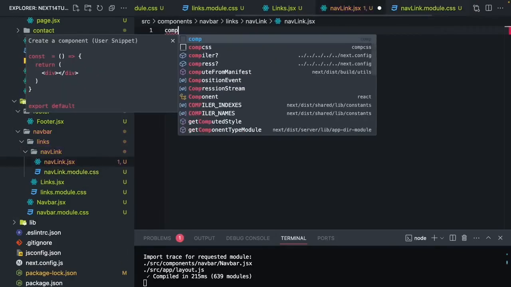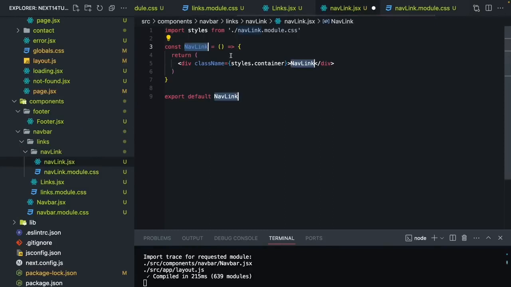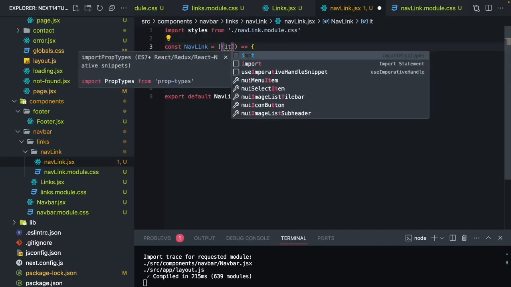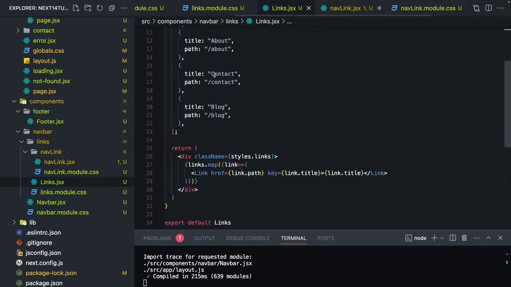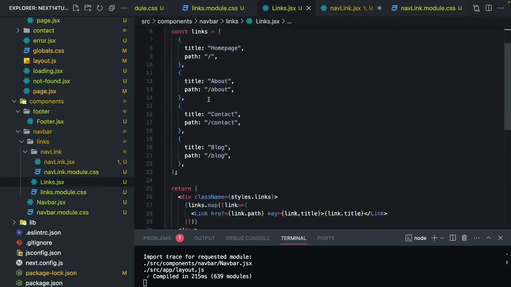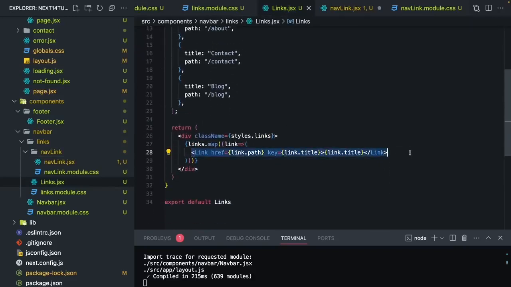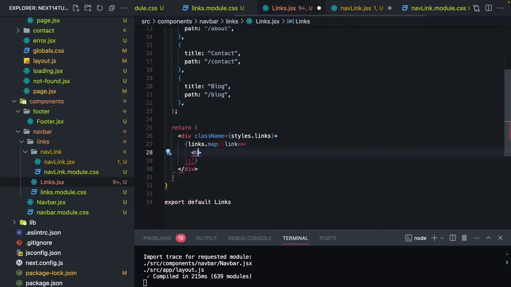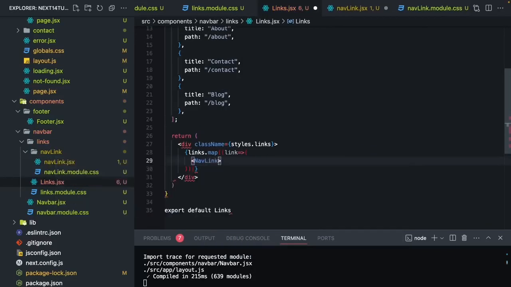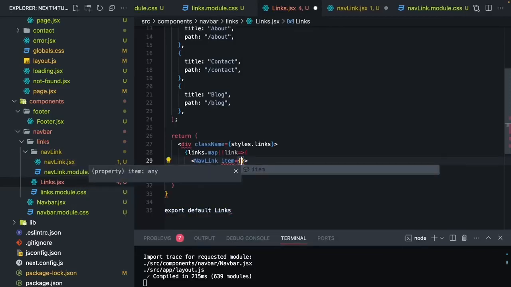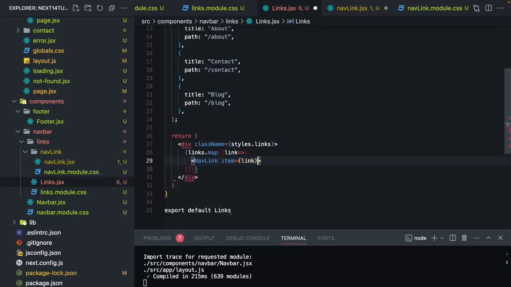I'm gonna create my component using the CSS file. As you can see, this is another snippet I'm using. As I said, you can find it in the previous VS Code video. And basically, this is gonna be a single link. So we are gonna need our link item. Remember, we have links here. Right now, instead of calling this link, I'm gonna call my component navbar link. And I'm gonna pass here my item is gonna be this link. And again, the unique key.